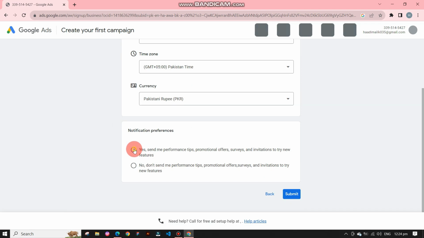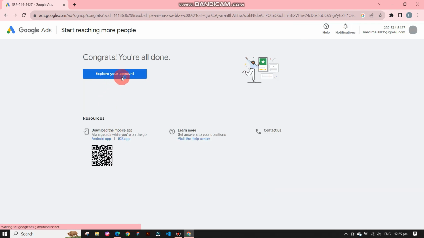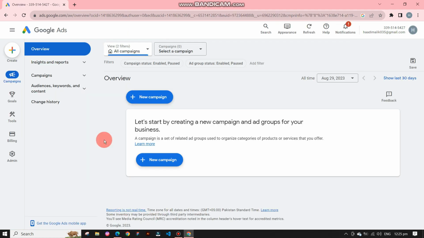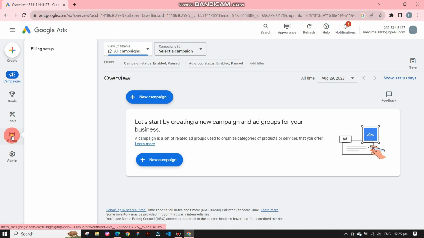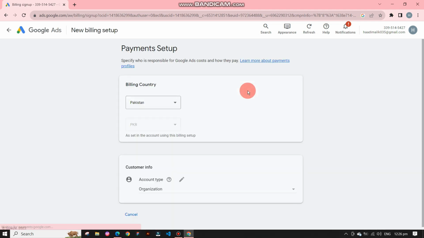Next, fill out the form, scroll down, check yes, and click on Submit. Click on Explore your account once again. Now, you'll see the main dashboard of your Google Ads account. On the left side, you'll find options for campaigns, goals, tools, billing, admin, and create. Click on Billing. The next step involves setting up your payments.